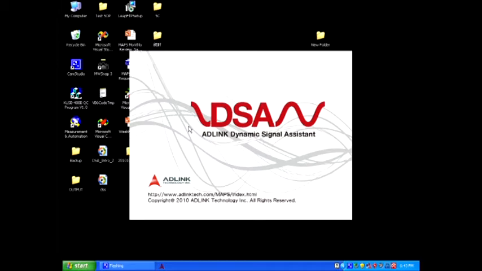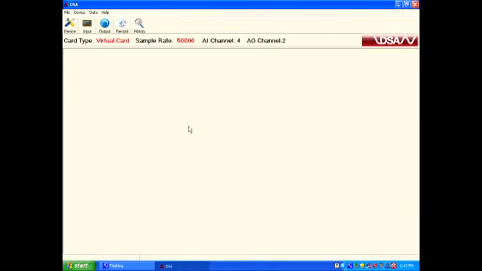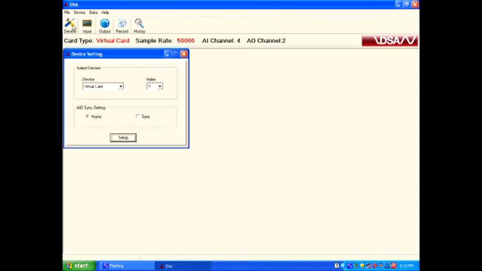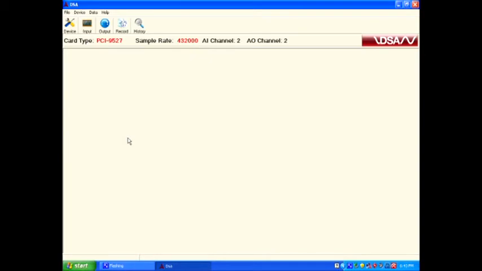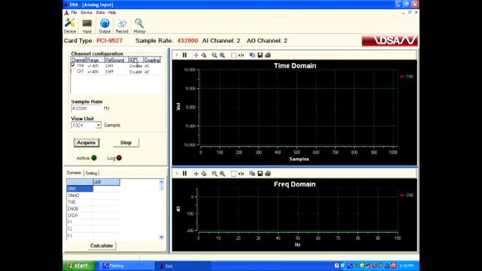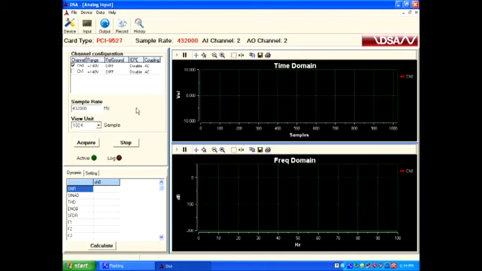After starting up the dynamic signal assistant, there will be 5 buttons in the top left corner. First, let's click the device button to select the PCI 9527 we wish to start up. Press Setup directly, then click the Input button. There are 4 smaller windows in this window. First of all, the small window in the top left corner is called Channel Configuration.